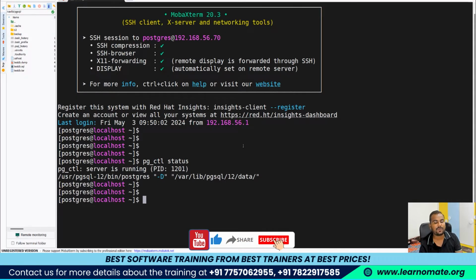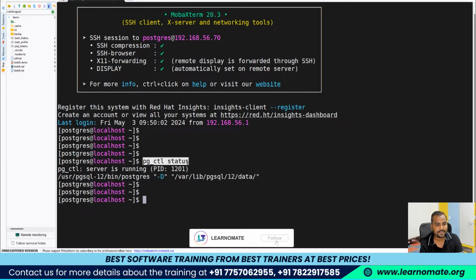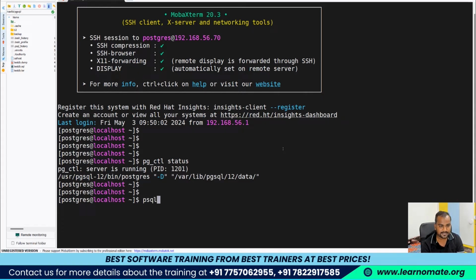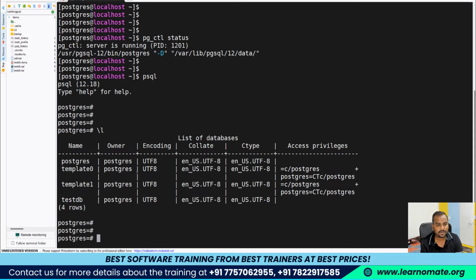Here I have already connected to my PostgreSQL database, and when I fire the database status command, I can see my PostgreSQL database is currently running and utilizing this process ID. Now, what databases do I have? First of all, let's connect to the psql utility, and if I fire \l, it will tell me what databases I have. We have a database called postgres, which is a default database, then template0 and template1, and here I can see one database with the name testdb, which is already available.